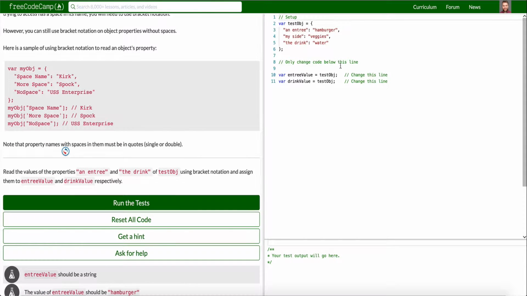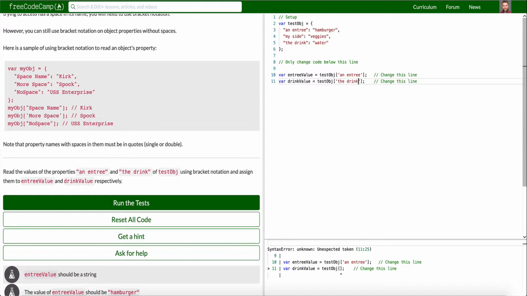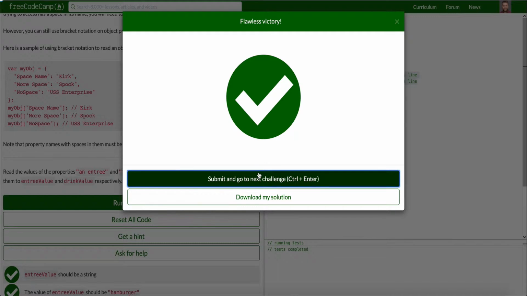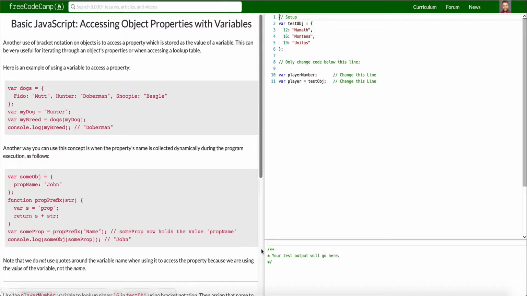So read the values right here. We're going to say entree value is test object of an entree. And then this is going to be the drink. Again, the reason we have to do it this way is because there's a space, so we can't really access this with dot notation. Let's go ahead and run this. Good to go.